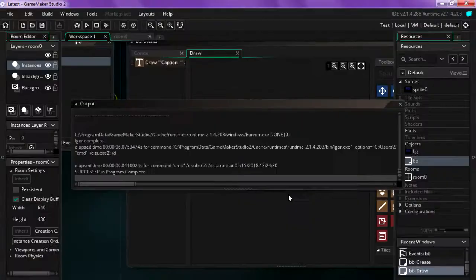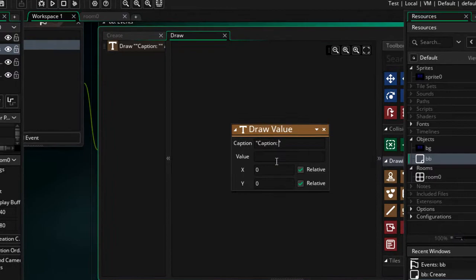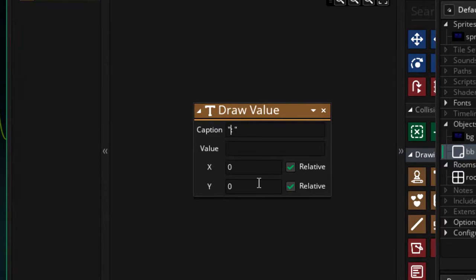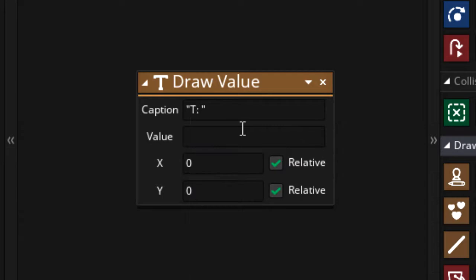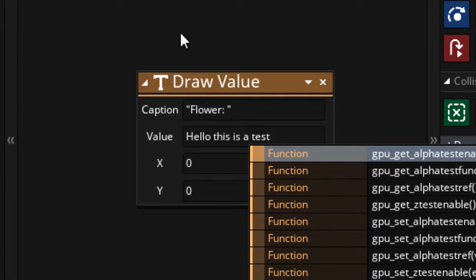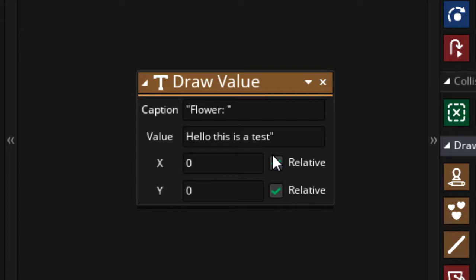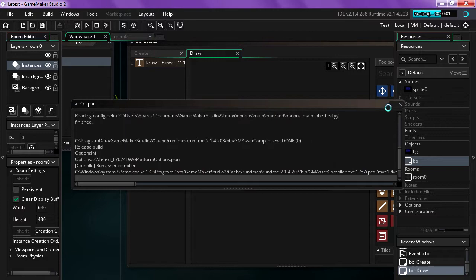Let me replace the caption for something else. That's just text, really. Let's call this a flower. Now for the value, you can enter anything here. Let's say, hello, this is a test. I think this has to be in quotations. Run it. And there is our text.